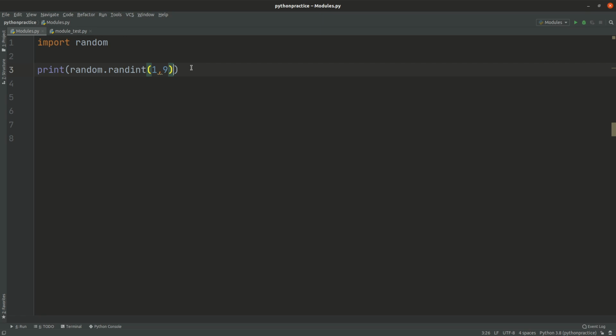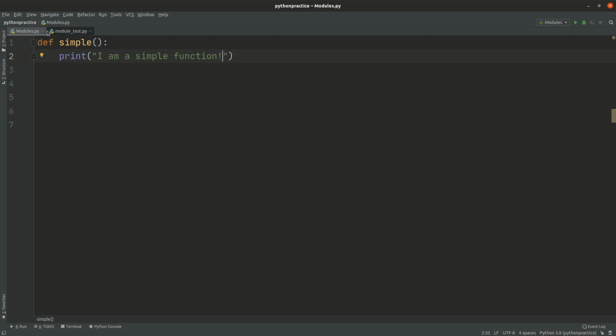Now let me show you how we can create one. I'm just going to define a single function, and that will be the contents of my module. So I'm going to say def simple, and then print "I am a simple function." Now I'm going to go to my different file called module test.py, and this is a module.